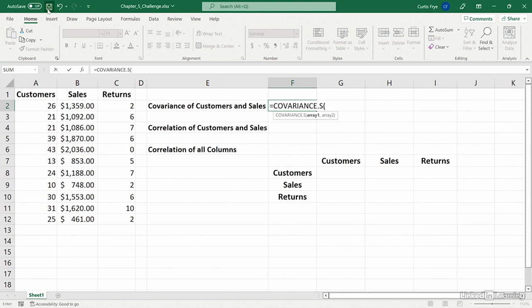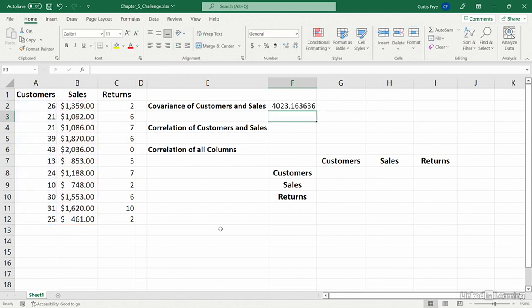The first one is customers, and those values are in A2 through A12, then a comma, and then sales, which are in column B, so B2 to B12, I've selected there. Right parentheses and enter, and we get a covariance of 4023.16. How you interpret that covariance value depends on your original data.